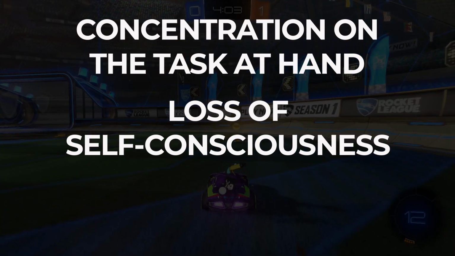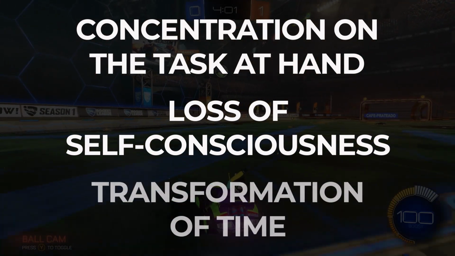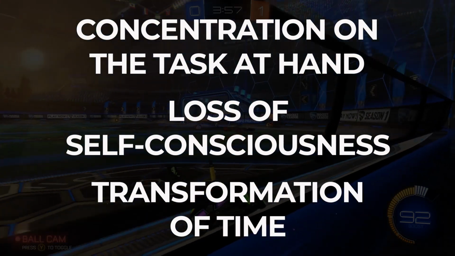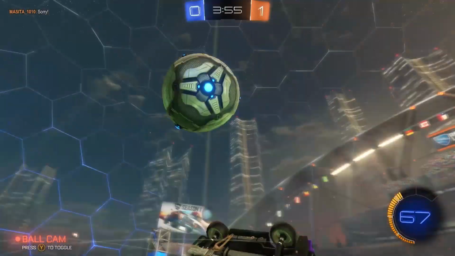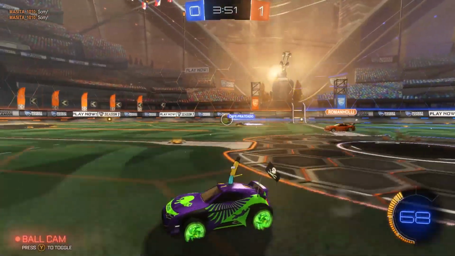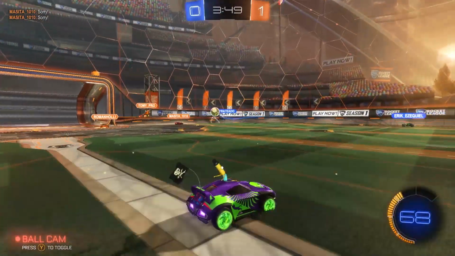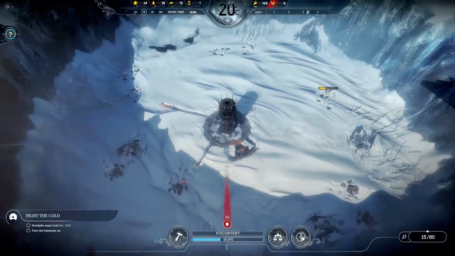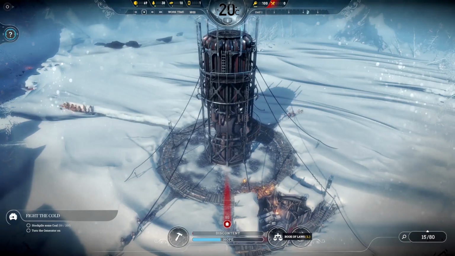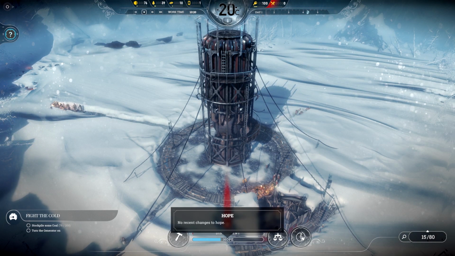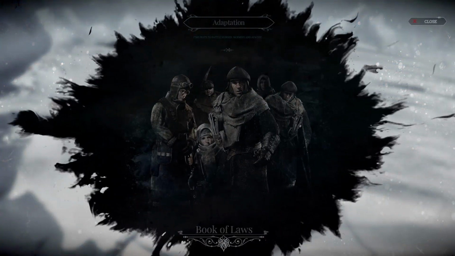And the last one is the transformation of time, known in game slang as sitting to play one Rocket League match and standing up from the chair with your butt asleep 6 hours later. A game about jumping cars playing football shouldn't be that fun. So, as you can see, the activity in which we are engaging at a certain time has a great influence on the appearance of flow.